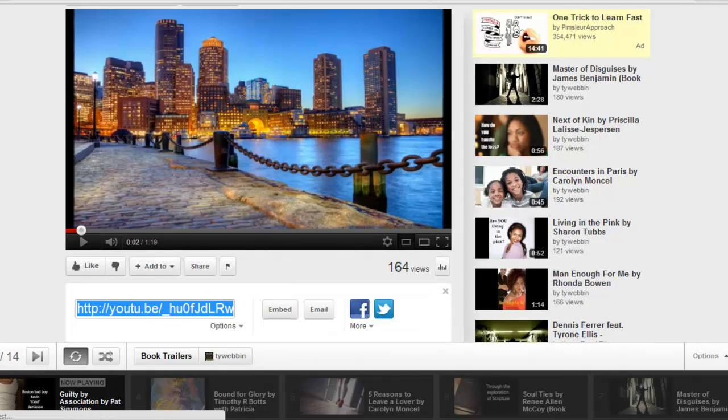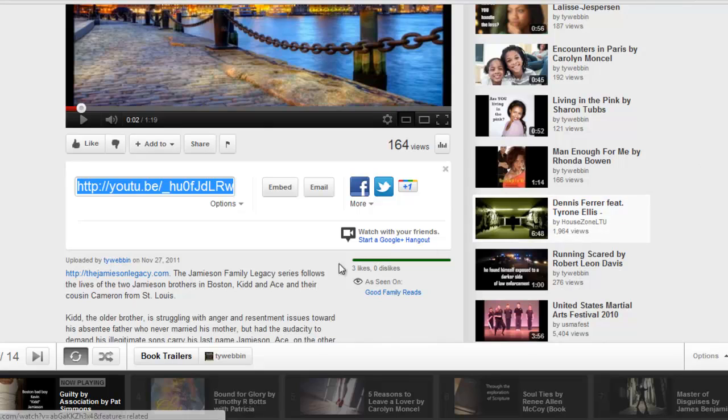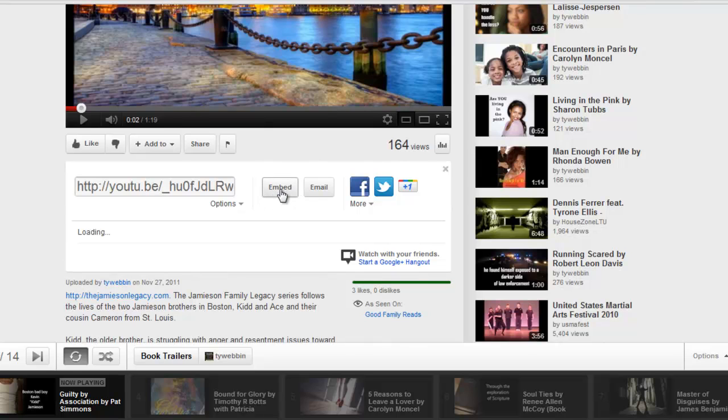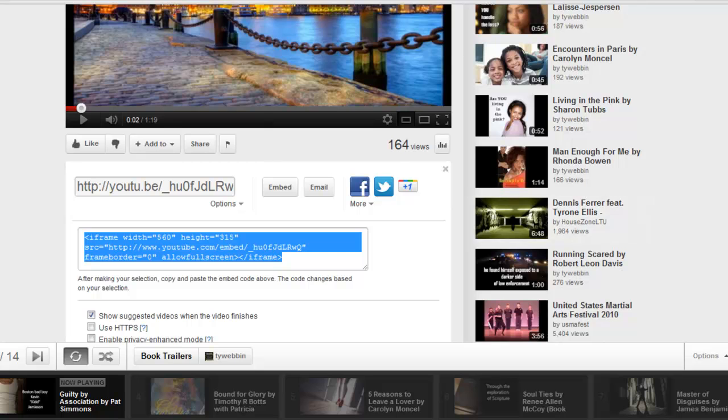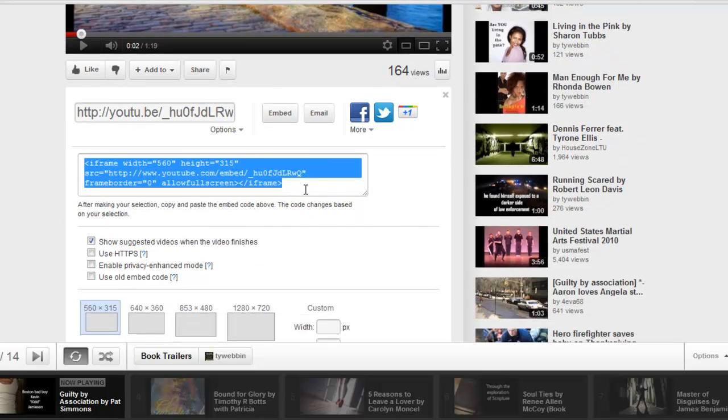Okay? I'm going to scroll up, and it provides you with a URL, and it also provides you with an embed code. So I'm going to start with just using the embed code. And if you scroll down, it gives you some text.